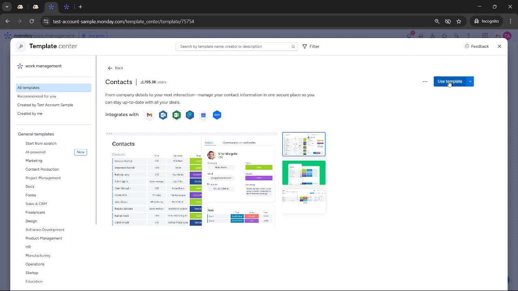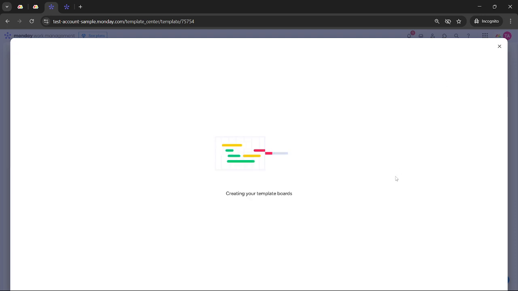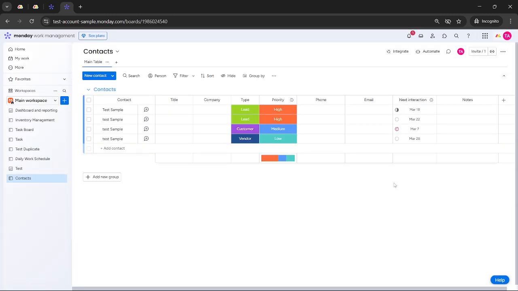With the template now integrated, you can start adding in your contacts. This process involves filling out each section and the columns with the relevant details for each of your contacts. It's intuitive and allows you to have all necessary information at just a glance. And there you have it.